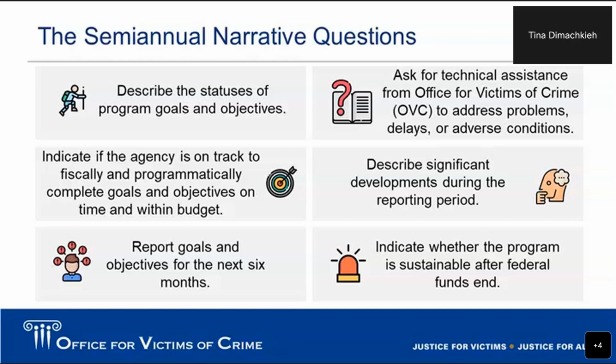And you're also reporting on what happened in the past 6 months, but also in the upcoming 6 months. Again, you can only report on what you know at the time, and things will look different in 6 months, and that is okay. OVC is just looking to see what you plan on doing over the upcoming 6 months.